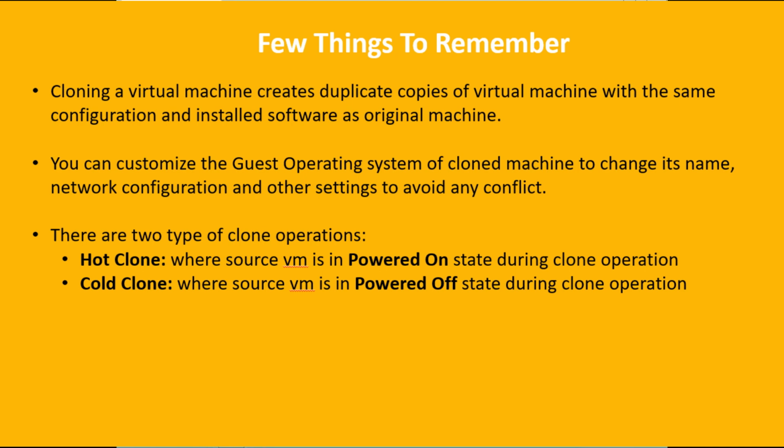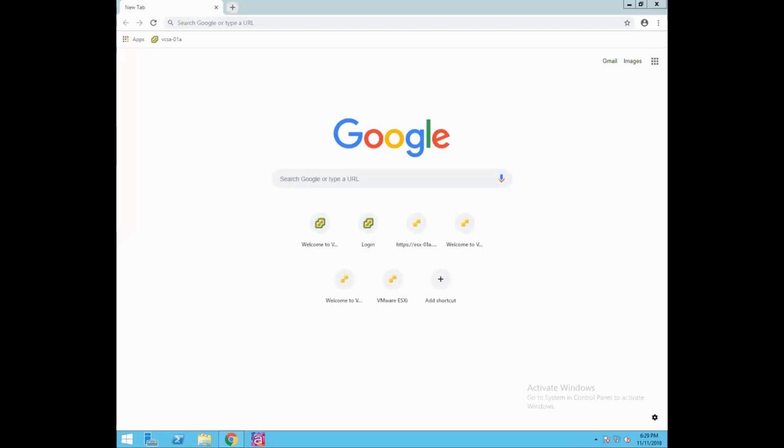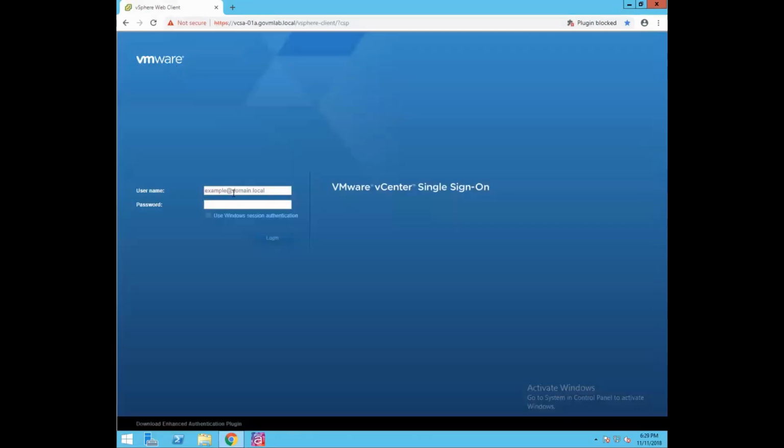In this lab, I will be explaining how we create a hot clone of a virtual machine. So let's get started. Now let's log into our vCenter server. So our vCenter server is vcs-018.govmlab.local. Provide SSO username administrator@vsphere.local, password, and click on login.